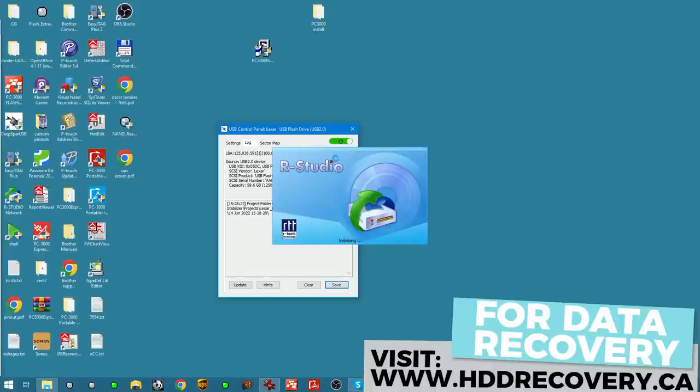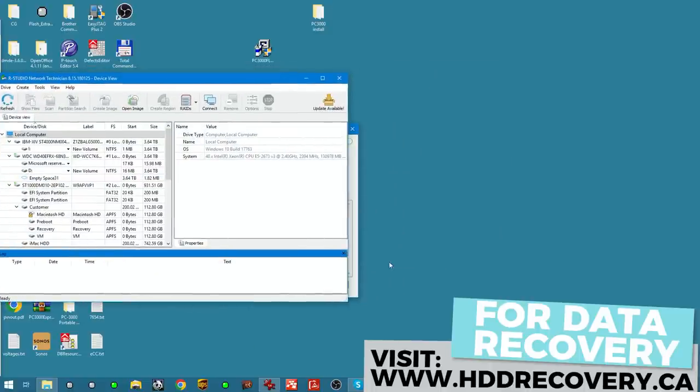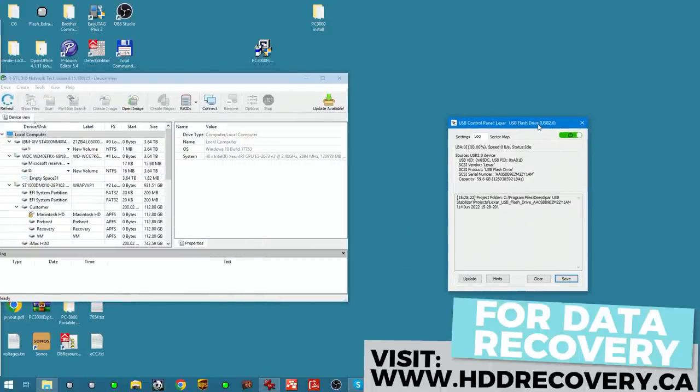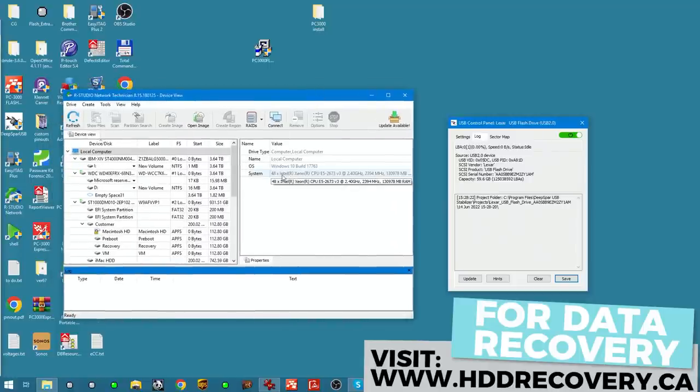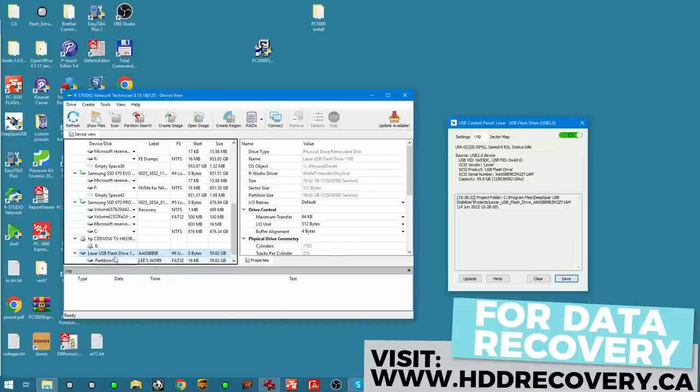And our studio will allow us to see this device when it's all mounted up. Now I like to have them side by side so you guys can see the final picture, and there's no magic here. This is just how it is. We can see that this Lexar USB flash drive is now appearing here, and there is a partition one that's available to us. How do we know that what I'm showing you is actually this device that we just fixed?